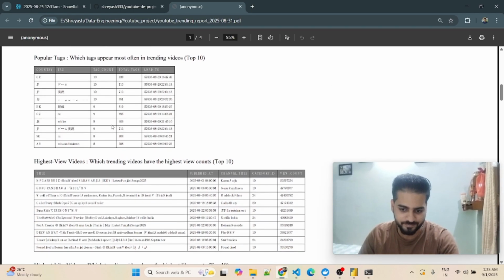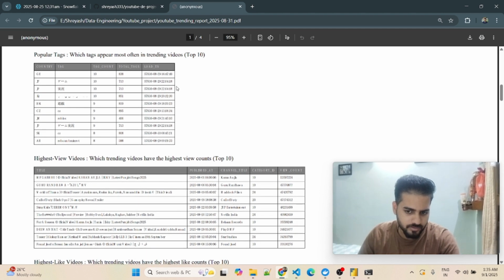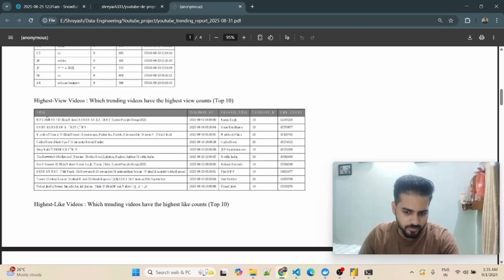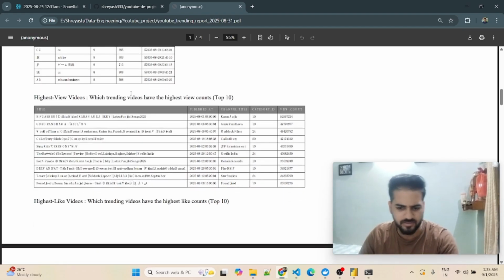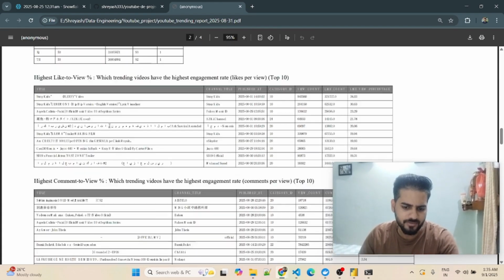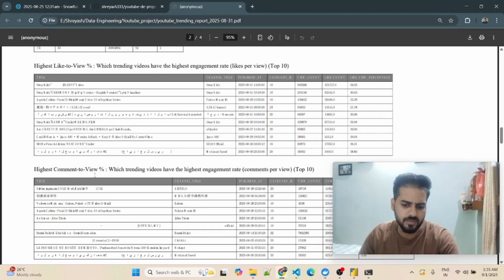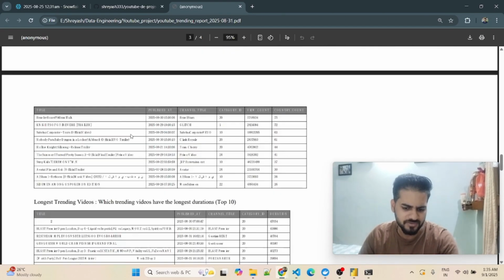And which tag appears the most often? So this is all about text. Then similarly we have all the other models showing highest views of videos. Then we also have channel levels, country levels. Then we also have the ratios, like like to view ratio, comment to view ratio, comment to like ratio, and everything.